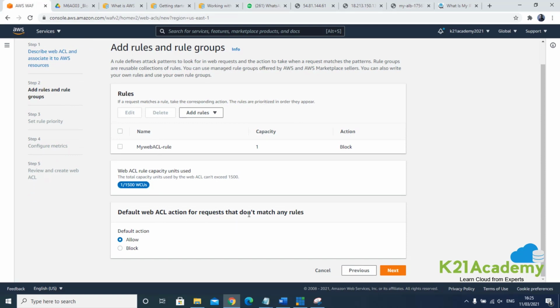So if there is any request that doesn't match, what should it do? Should I allow or block? Meaning, if the request IP is something else, should we allow or deny it? So, being careful here, for the remaining IPs we want to allow. It's only my IP that we want to block.